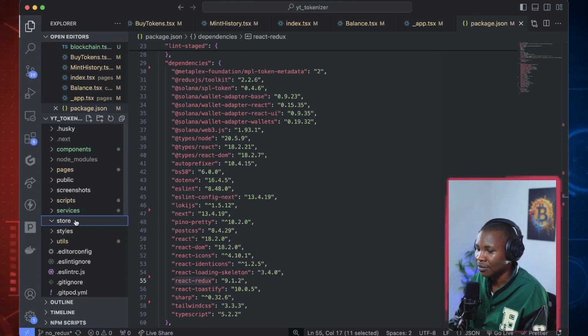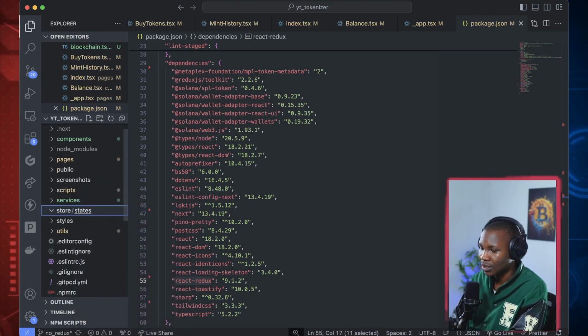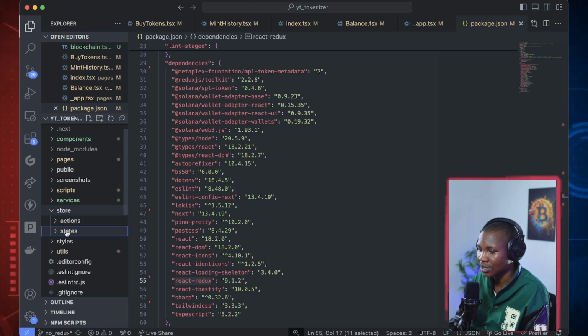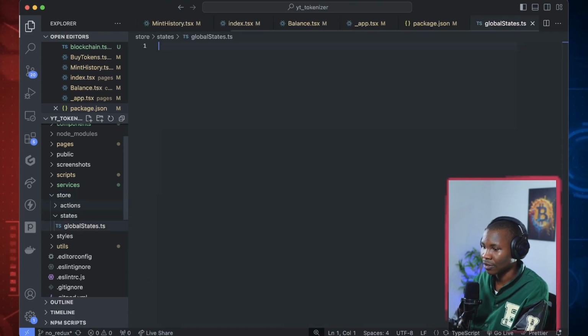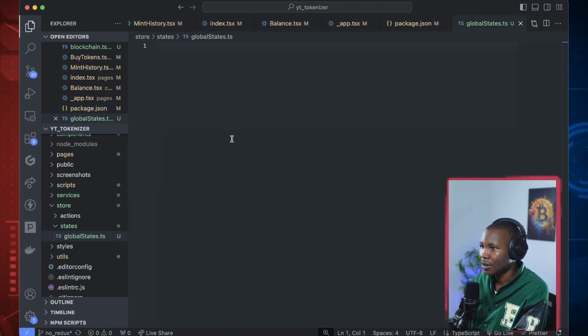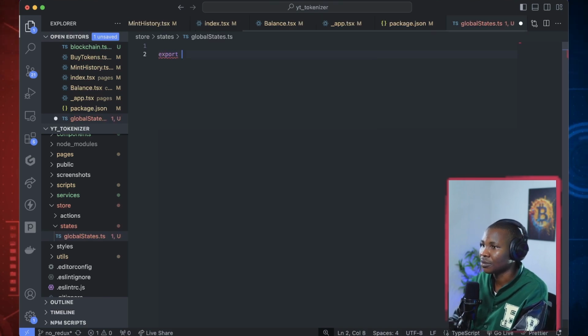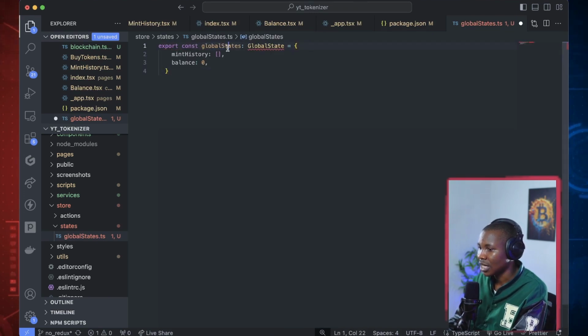Inside of this store, you want to create another folder called states and another one called actions. So inside states, I want to create another file called global states.ts for TypeScript. And now in this global state, what I'm doing is creating an object of a type called global state. I'm making it exportable.